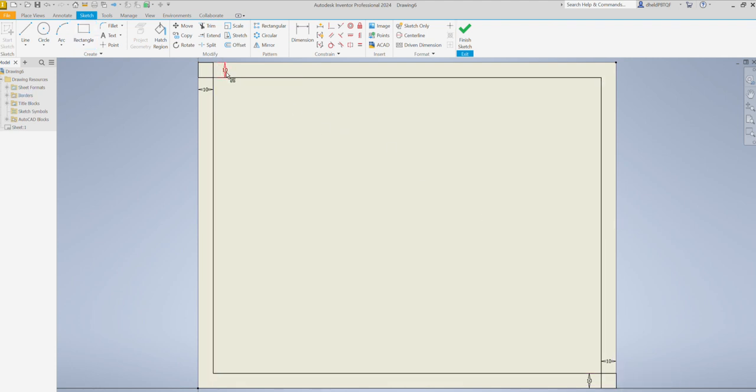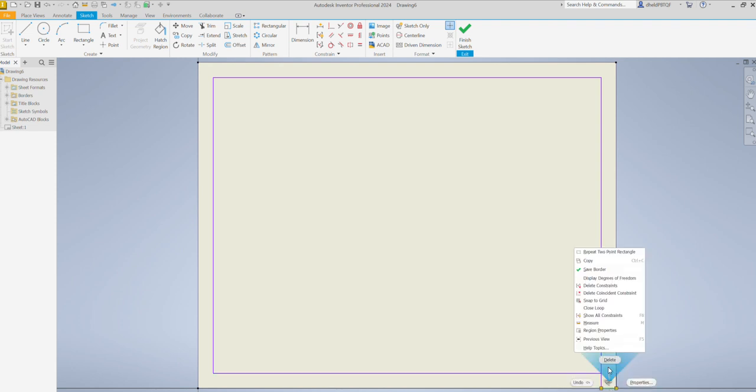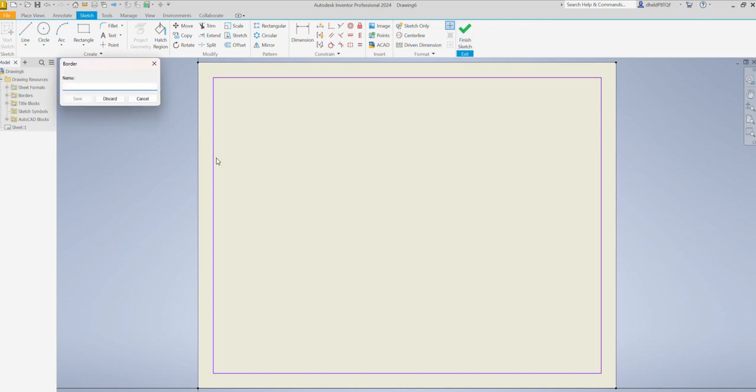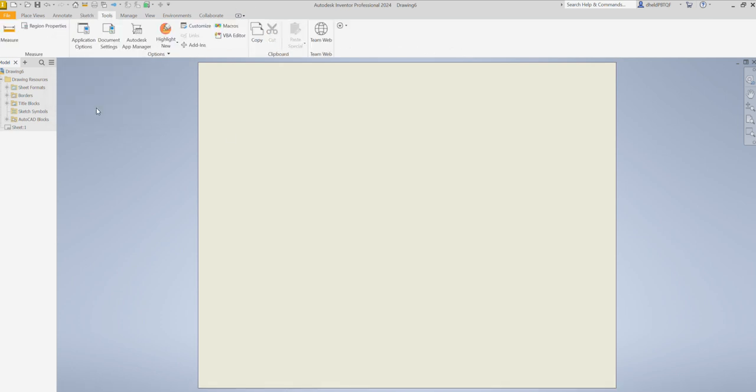There we go. I'm going to delete these boxes and dimensions. So just right clicking and clicking delete on all these so that I'm just left with the border. That's great. Now I'm going to say finish sketch, and I'm going to call this video border because it's the one I made during the video. Okay, and so now if you look, I have a new border here called video border.